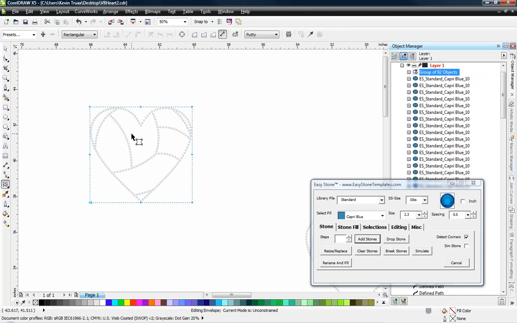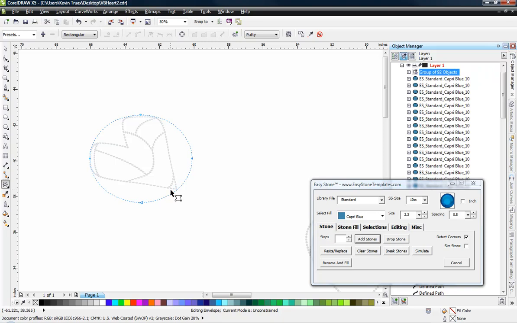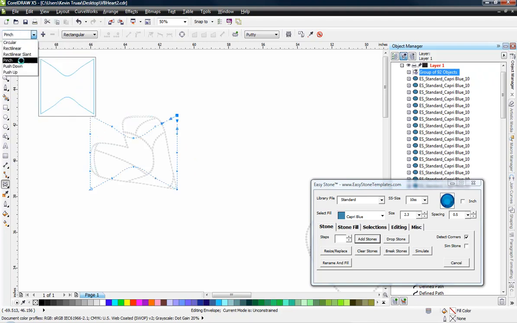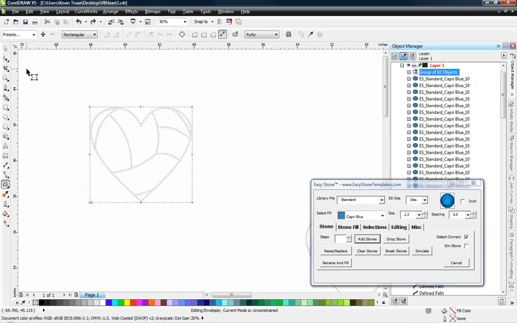And with that envelope tool, up here there's all kinds of options. There's all kinds of different presets that you could choose. Like if you choose the push down preset, you can see it doesn't look very good. You could choose the circular preset. Oh, that's interesting. You can choose the rectangular preset, the pinch preset. You can try all kinds of different ones. Sometimes they're decent, sometimes not so much.